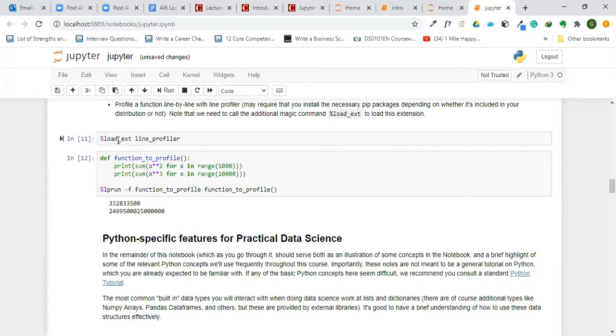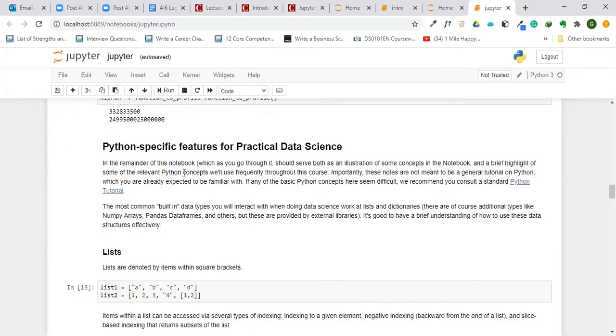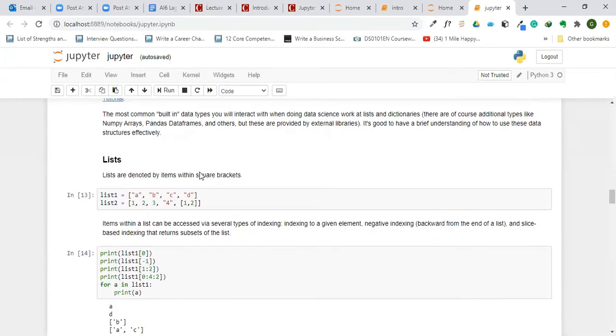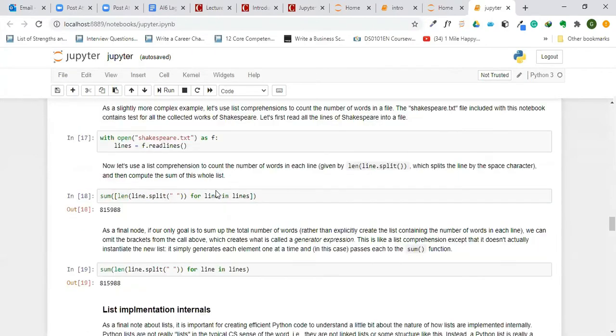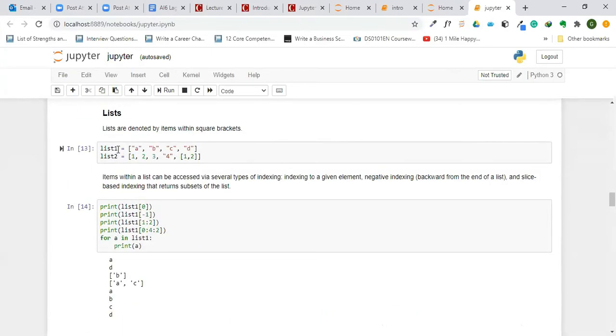But basically, it has to do with the load extension line profiler. It looks at each of the lines of code you are doing and profiles it. But let's go to the Python part of it. Obviously, you have lists, you have list comprehension and stuff like that. Obviously, you know a list. This is a typical Python list.